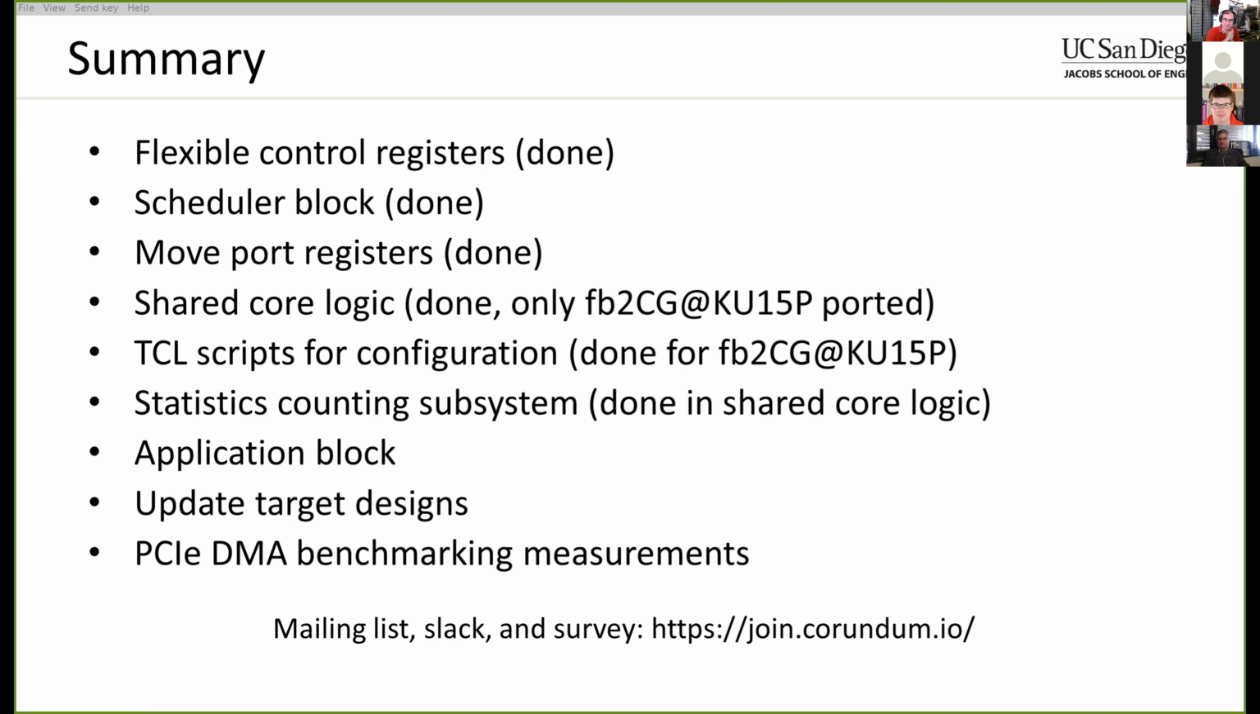And then I have some benchmarking measurements for PCIe DMA that I'm going to show at the end. I generated some new graphs. I was just mentioning that to Alberto. Since we got the statistics measurement stuff working, I can measure the latency of all the individual requests. So we have a plot of that at the end, which is going to be interesting to take a look at.